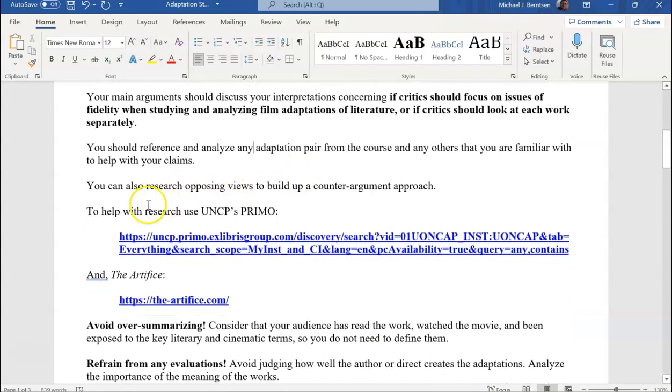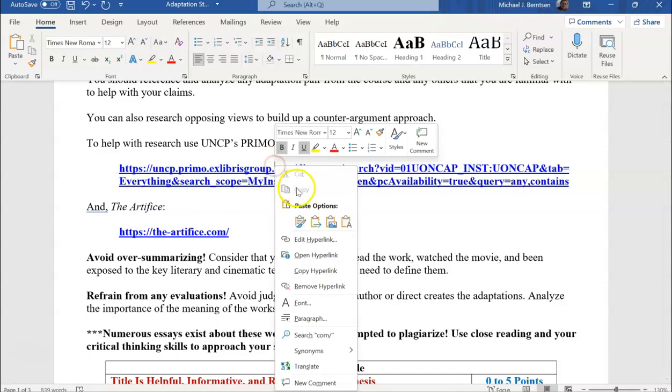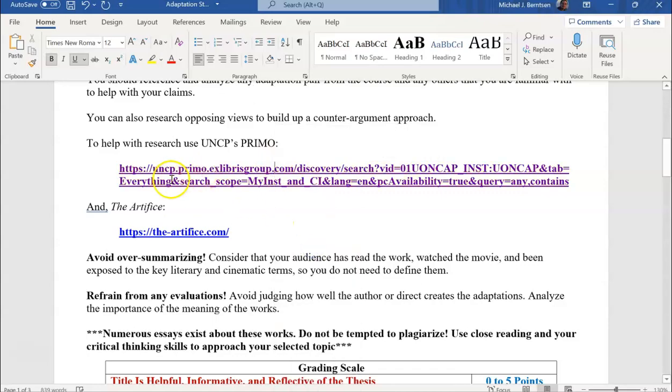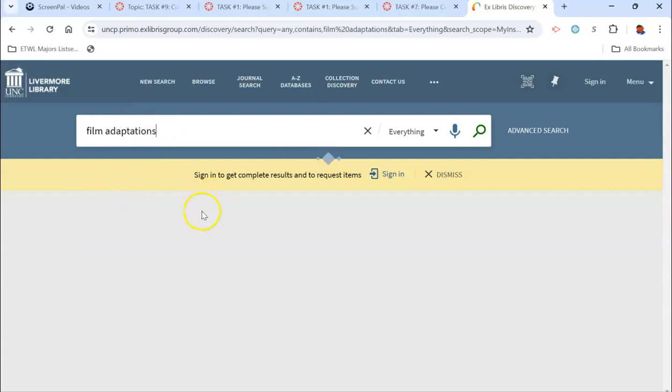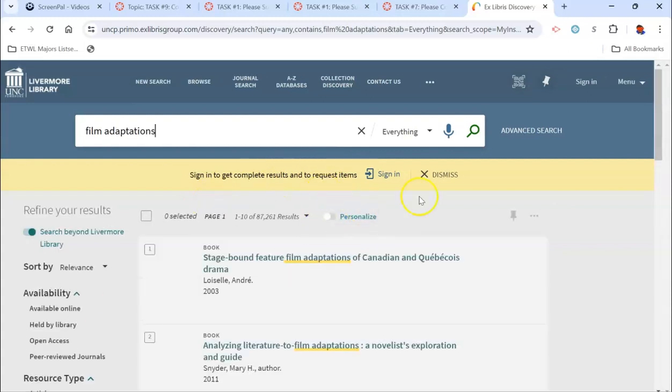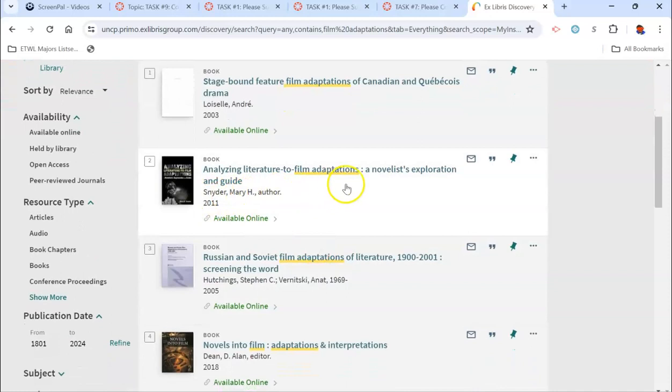Now, the best place to start would be UNCP's Primo, right? So most of you, if you're not transfers, should be familiar with this. This is the easiest. We'll take you through it in a moment. This is one of the easiest things to use. I would just start with everything. You're in a library. I would just do something like film adaptations, and then you look at everything and see what happens. Oh, look at that. Analyzing literature film adaptations from 2011.